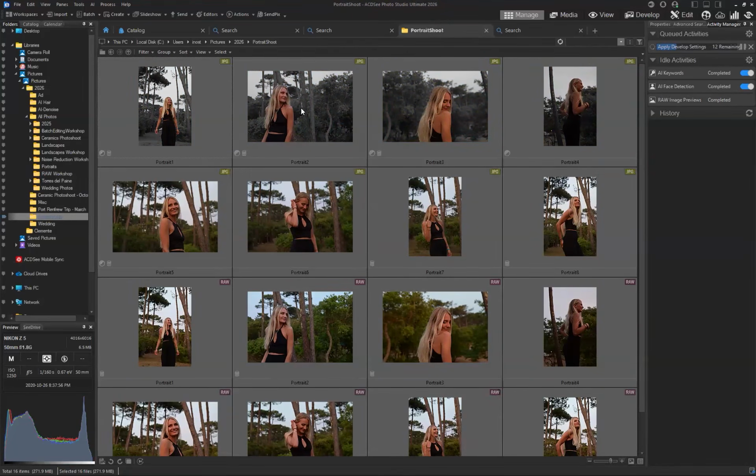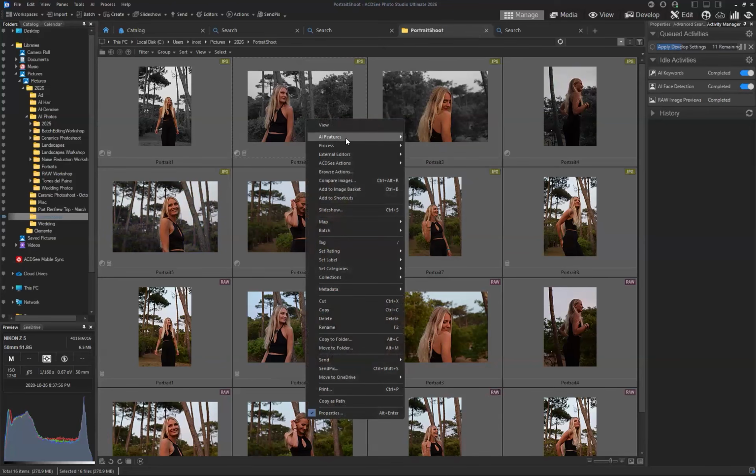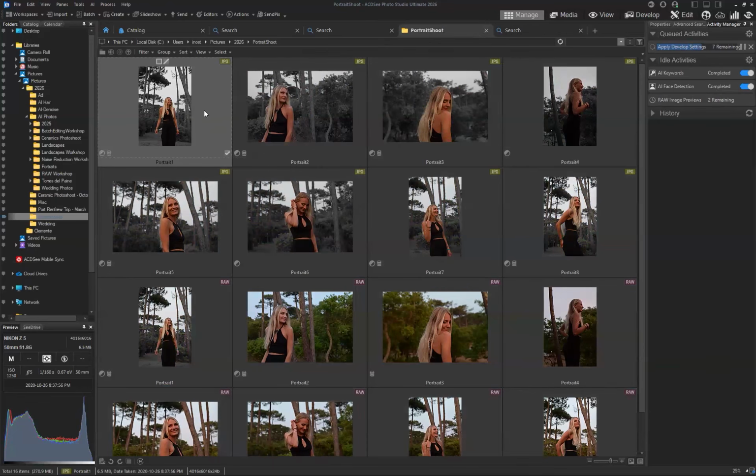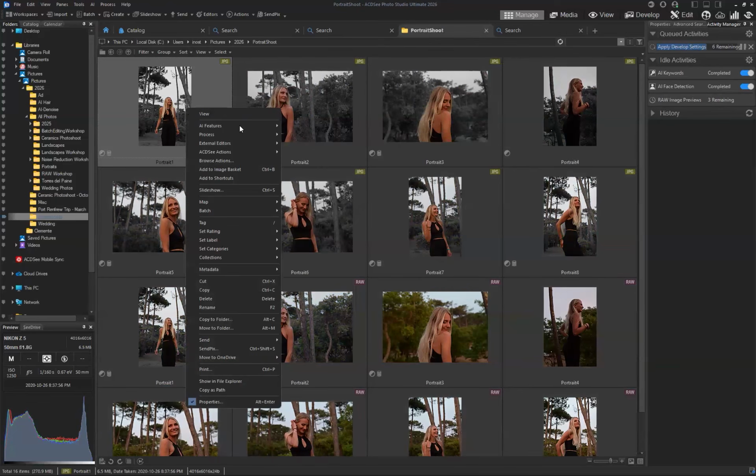Marv, to reduce noise, simply right click on an image, go to AI features, AI denoise. Also available in 26 and also 2025 is AI super resolution, which allows you to increase the resolution of a photo without losing details, which is huge. And the interface is very similar to AI denoise.